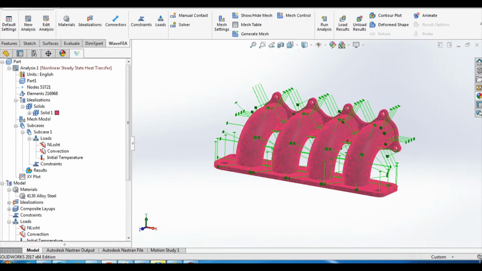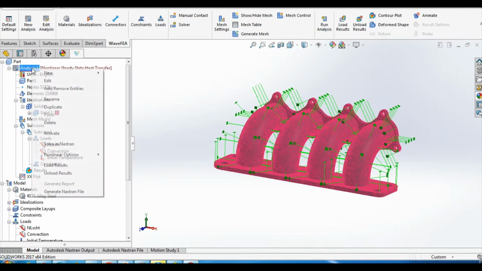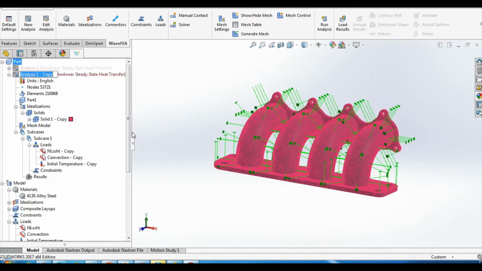Let us now set up the thermal loads. To do so, right-click on the analysis 1 and duplicate it. Rename it to thermal analysis.